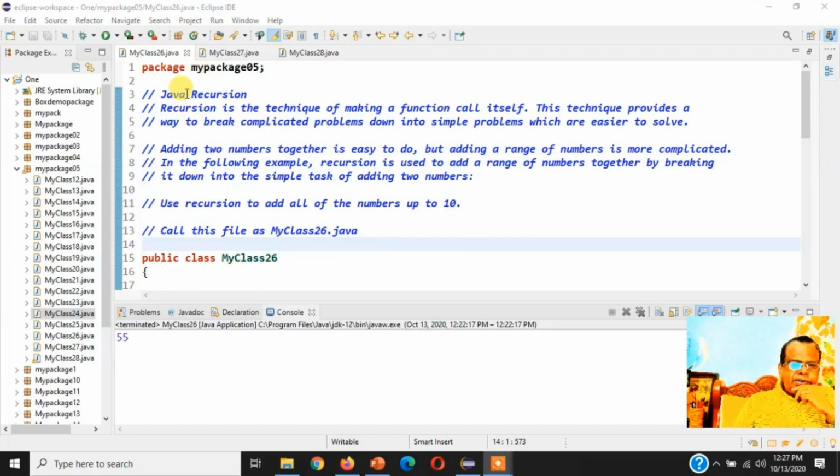Here also we are using the same package, my package 05. And you know the process of adding a new class in a given package. I have explained it several times, so there is no need to explain it again and again. So package my package 05, semicolon. Now, some comments I have put, look.